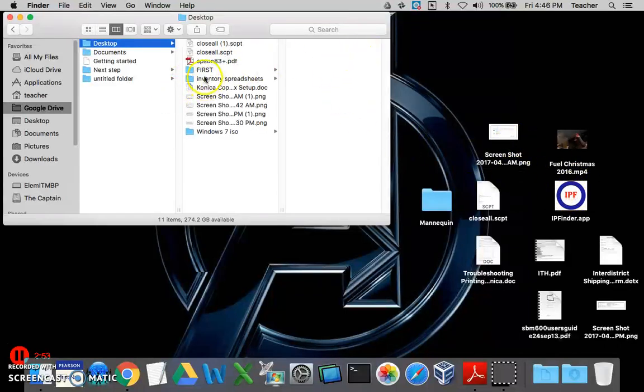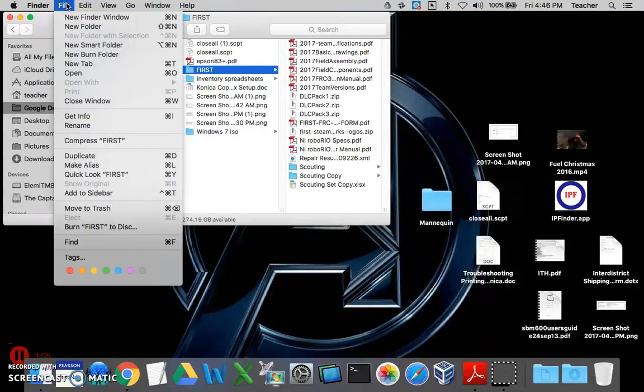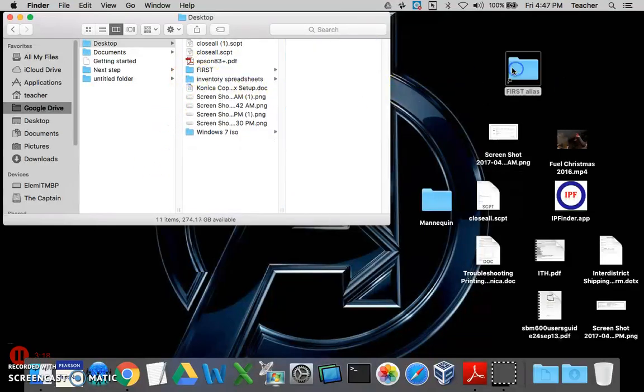Now, maybe that's something that I want to have up on my desktop. So one of the things I can do is, when it's highlighted, I can choose File and Make Alias, and the keyboard shortcut is Command L. So I am going to do that, and this makes an alias for me. So I can drag that to the desktop.